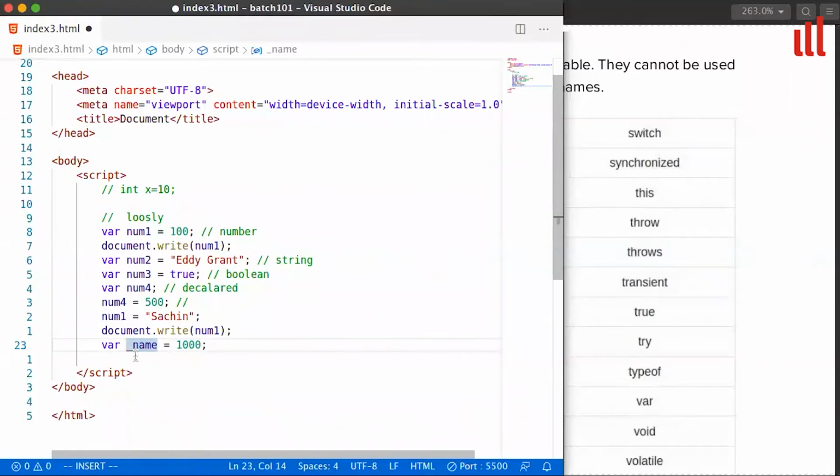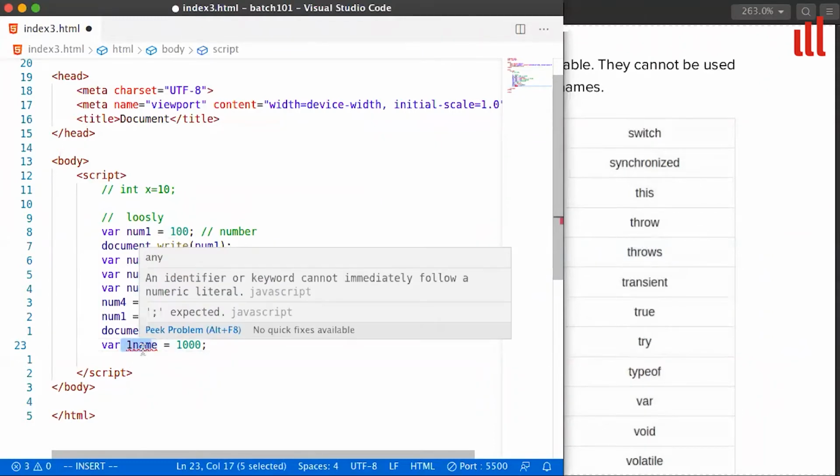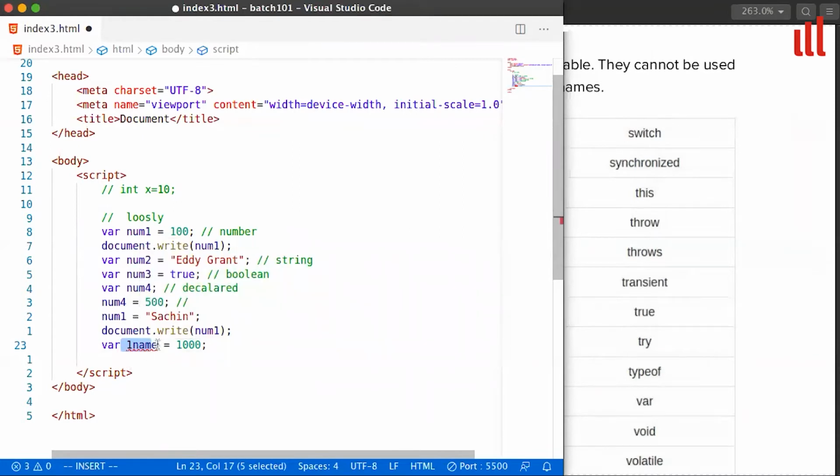You can simply use an underscore here, that's working fine, but you cannot use a 1 here. If you mention a 1, just look at this red underline. This is the error that you would be able to see here. So this is the method, guys, of how you can define a variable inside JavaScript.